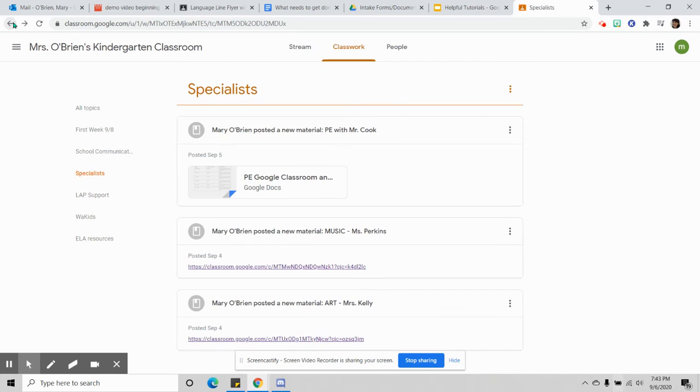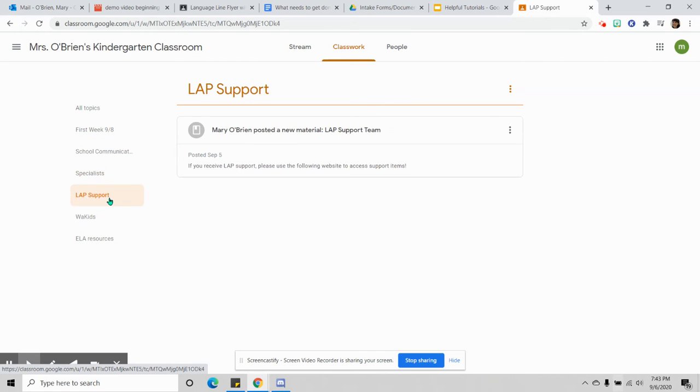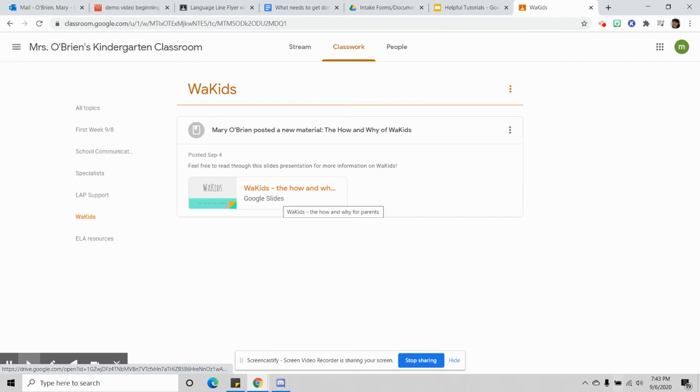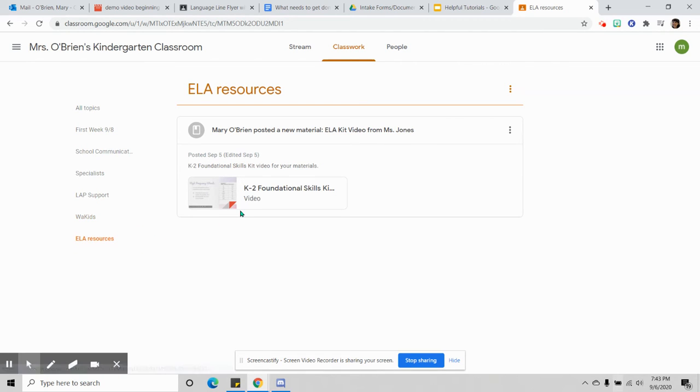Okay? Other than that, we also have some lap support pieces. If your child needs additional help, whether that is in reading or math, this is where you're going to go in to access those extra materials, okay? We do have a WalkKids tab, just if you're interested in what WalkKids is. There's a little video and presentation in here. And of course, the resources.